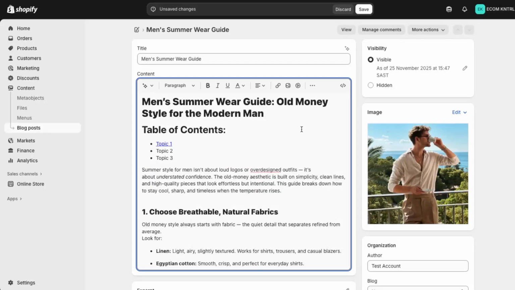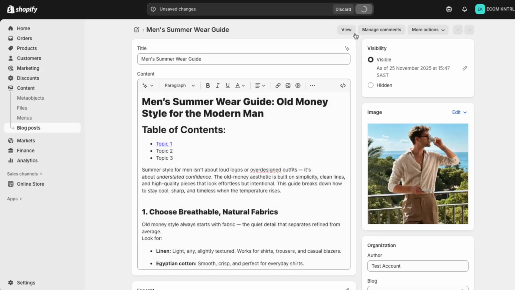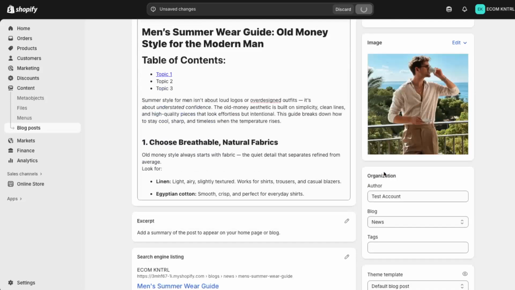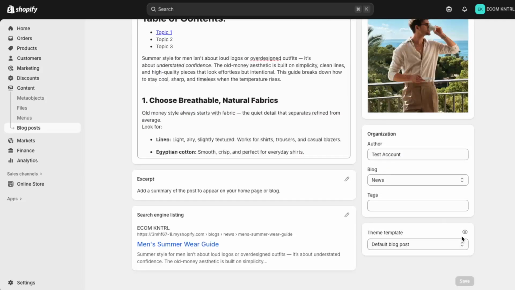Then, don't forget the crucial step. Click Save in the top or bottom corner of the page to finalize all your changes so nothing gets lost. Finally, click Preview to open a live preview of your blog post. Scroll down to your table of contents and test each link to make sure it jumps to the right section. If everything looks and works the way you want, you're done.